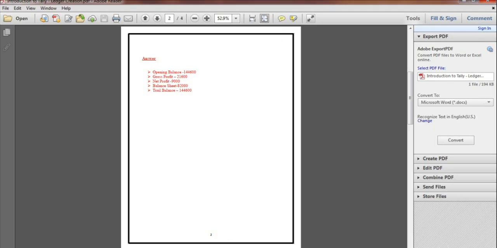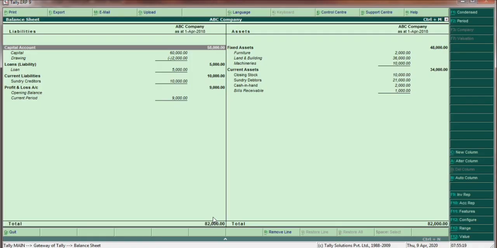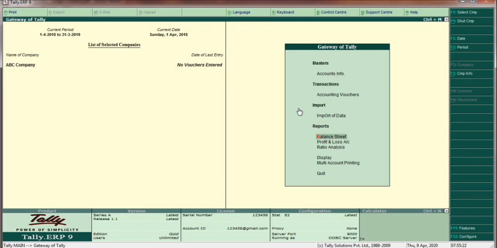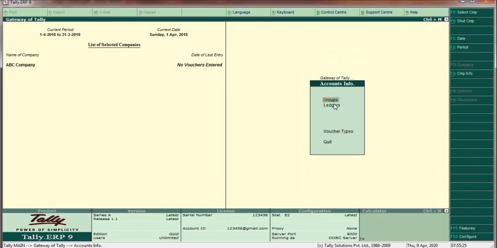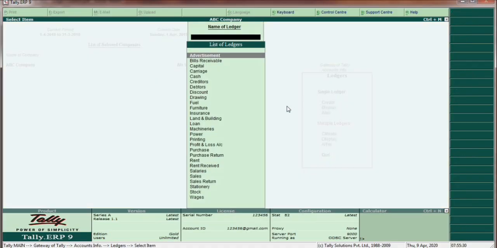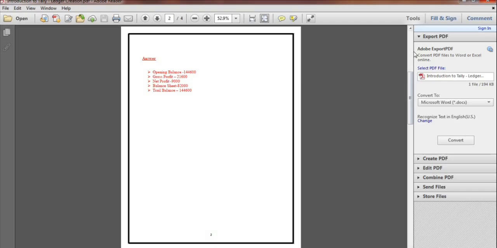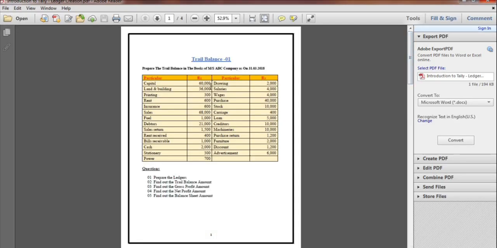Sometimes if you want to edit anything in the amount, what should we do? First go to the account info and ledger. If you want to edit anything in the ledgers, we can edit. For example, the capital is 60,000, but I need to put 70,000. The correct one is 70,000. How can we edit? Okay, we can edit.